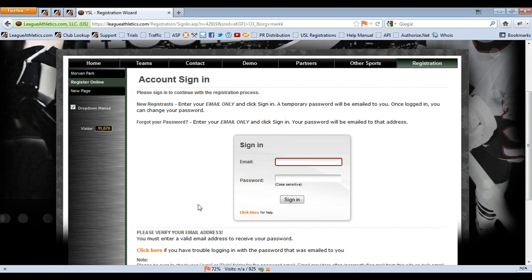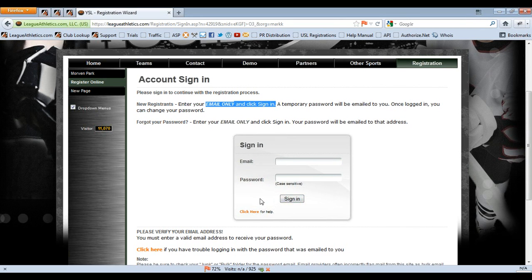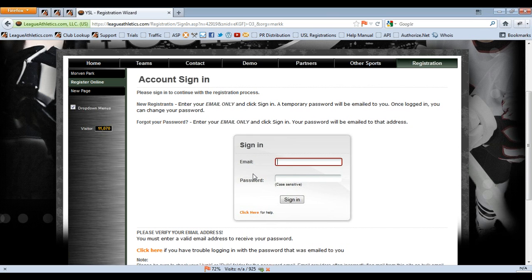And then we'll be presented with a sign-in screen here. So if there's a new user to your system, they're going to be asked to enter their email address only and then click Sign In. What that'll do is return them a temporary password to their email. Then they can come back to this page, enter that password, and log in. Once they're logged in, they'll be able to update their password to anything that they'd like. If they're an existing user, they can similarly enter their email address only if they forgot their password, and their password will be returned. I have this set up for us, so I'm going to go ahead and log into my account here.